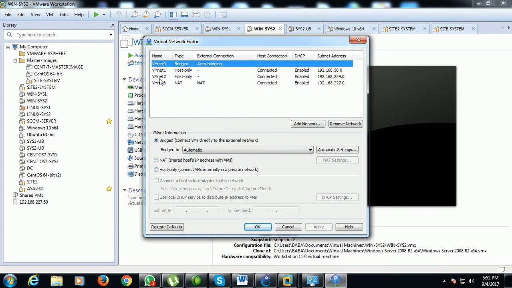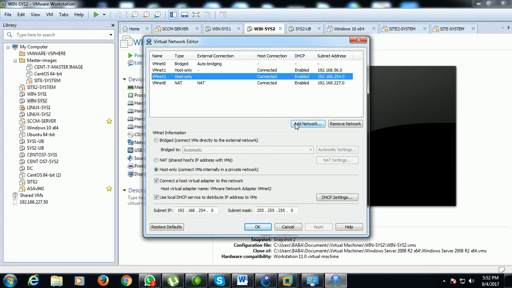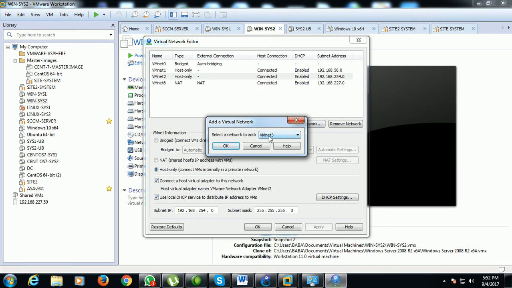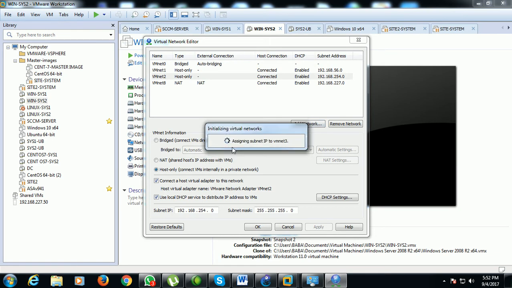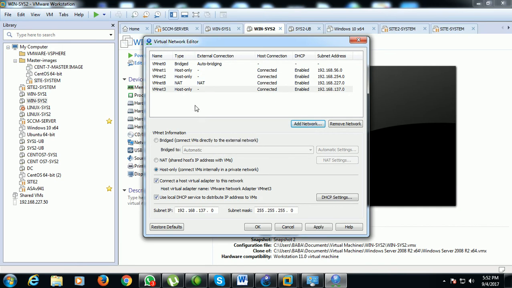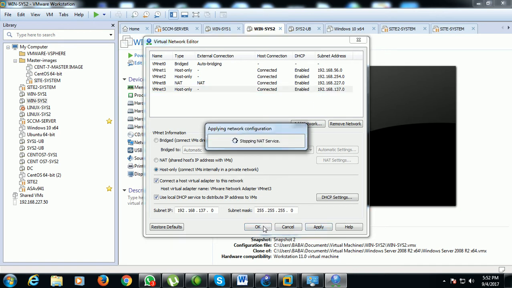I'm going to explain now how I created VMnet2. Add network, just go for VMnet3, say OK. So now we got one more network called VMnet3 available, and it automatically generates the IP address. So Apply and OK. But right now I'm not using VMnet3. I'm using only VMnet2 for my management network.